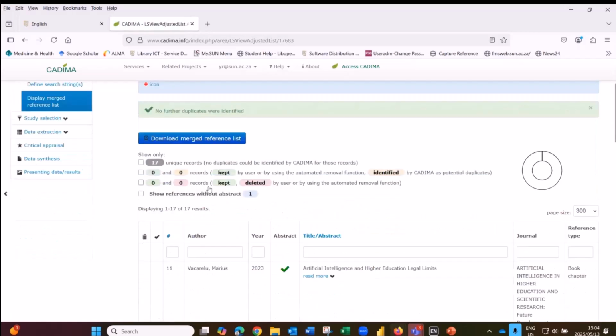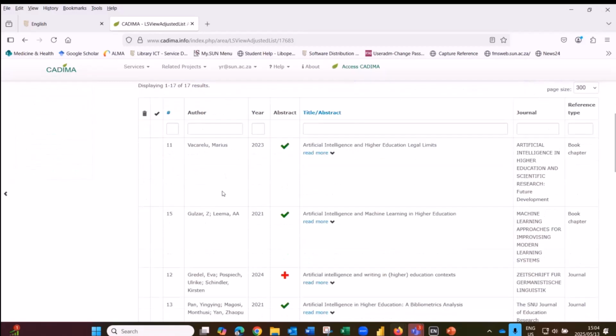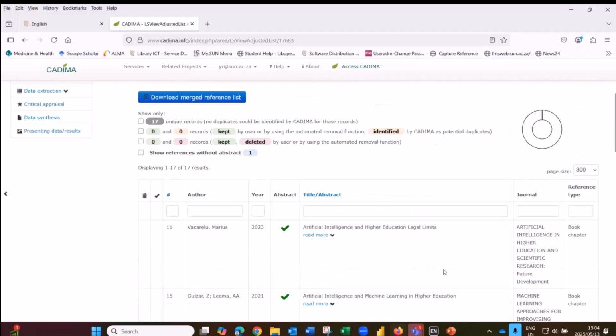So you'll see that from here, this record that you see here, which is 0, this is the one that you need to get to 0. Okay, that one must be 0. That is what Cadima has identified as potential duplicates. So if you go down the list here, you can then look at all the orange, which are the references that are highlighted in orange, and that you need to then either delete out of Cadima, or you keep them, depending on how many duplicates you have for that one specific article.